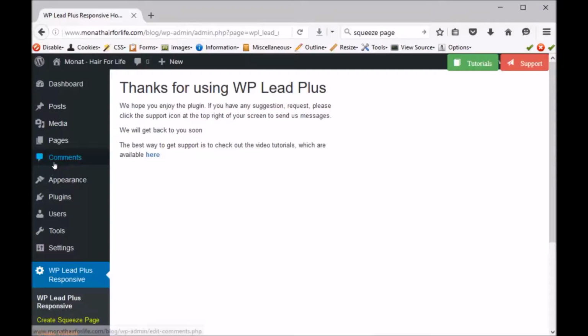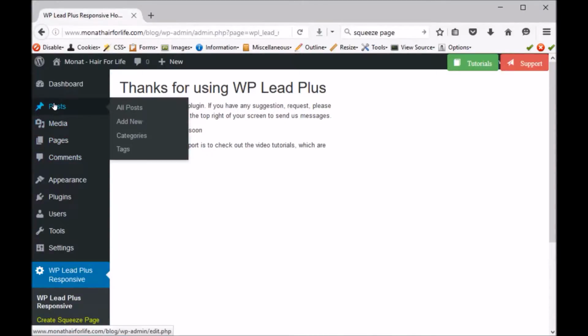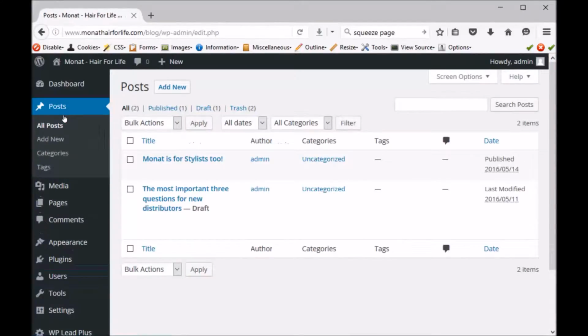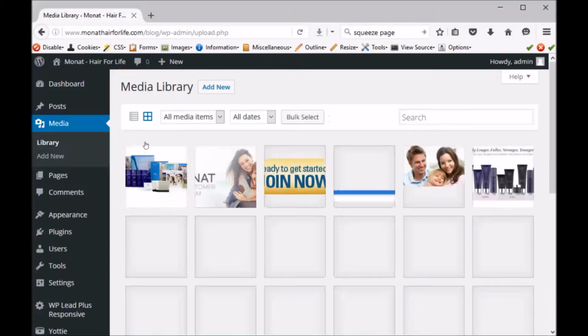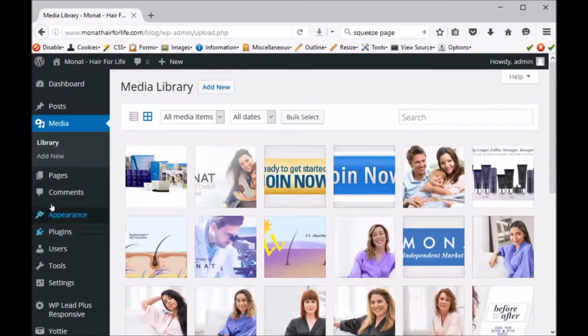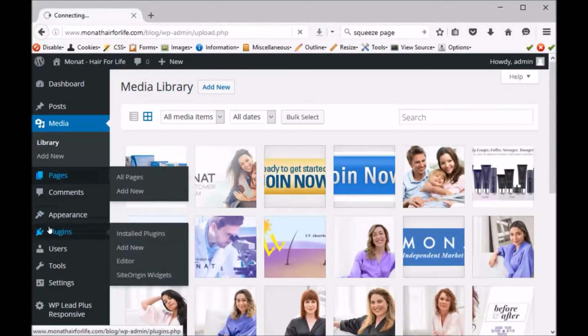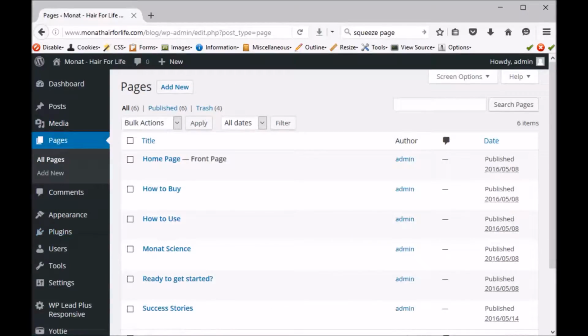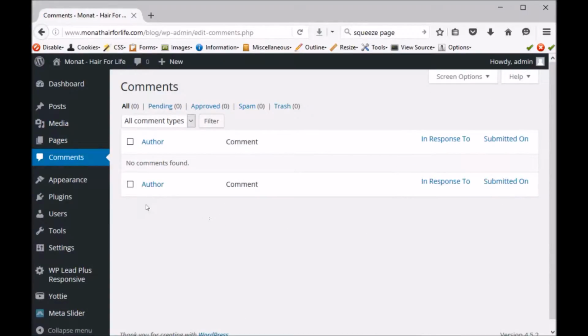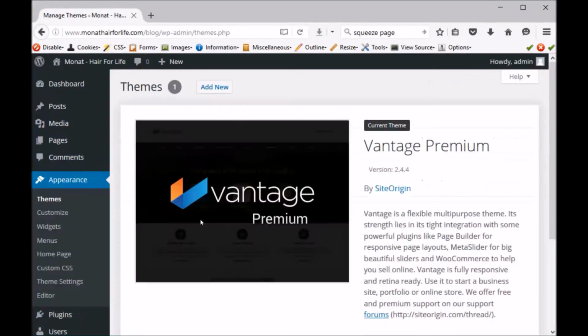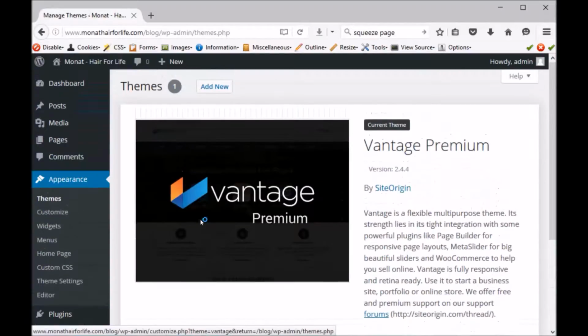So we're going to start from the top here. You have your posts, your media library, where you'll upload pictures and whatnot, your page library. We'll talk about the difference between pages and posts in another video. The comments section where you can moderate your comments. The appearance panel, this is where you select your theme or install a new theme.